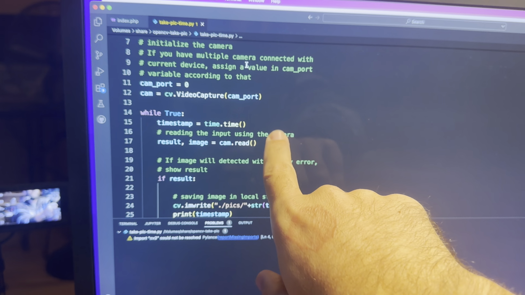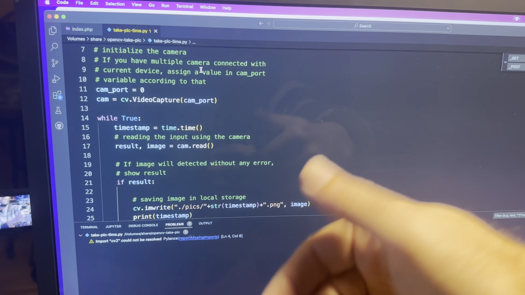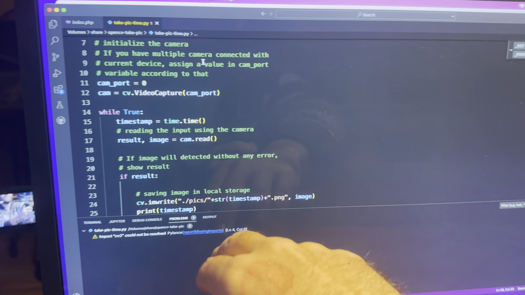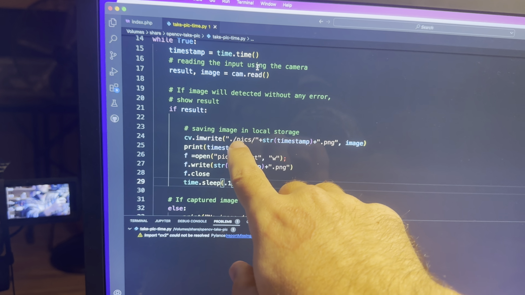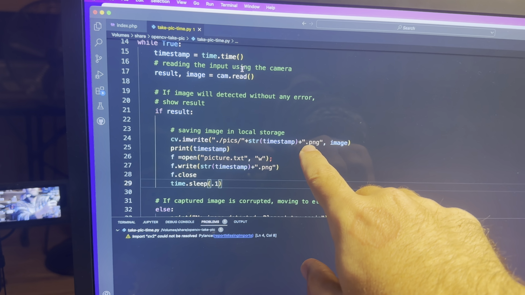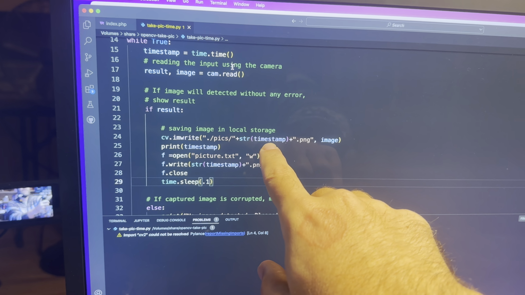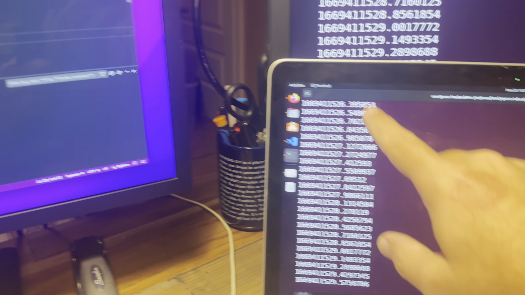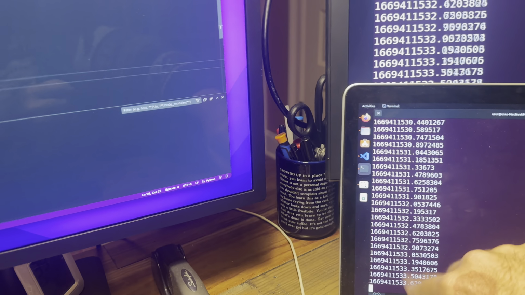We're creating a timestamp so I can name the file. Since we're creating all these files, I need to give them a unique name, so I'm using a timestamp to do that. Then I'm image writing to the pics folder, that timestamp name plus .png, so the image gets this name. I'm printing the timestamp out on the console so I can see what's going on and make sure this is going through.